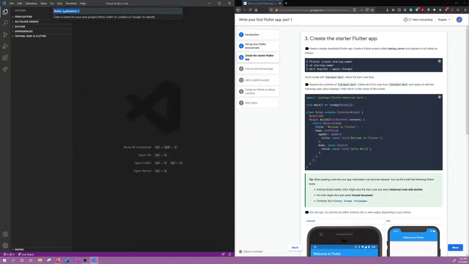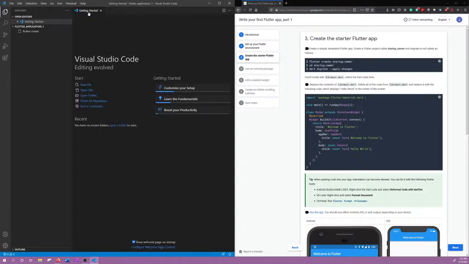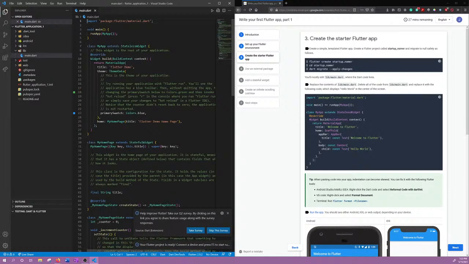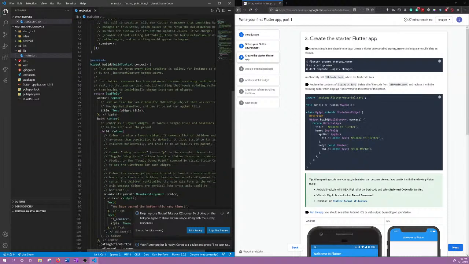It's gonna ask me to give a name for this project. I'm just gonna leave it default, flutter_application_1, enter. So now it's gonna make a couple of files. Here's that loading screen I was telling you about, loading bar here. Okay, so a couple things just happened. Yeah, a bunch of new folders over here in our sidebar, and all this code is in front of us. Exit out of this.